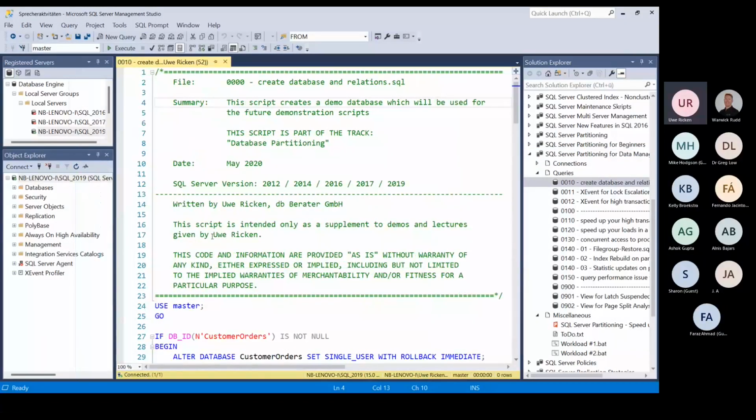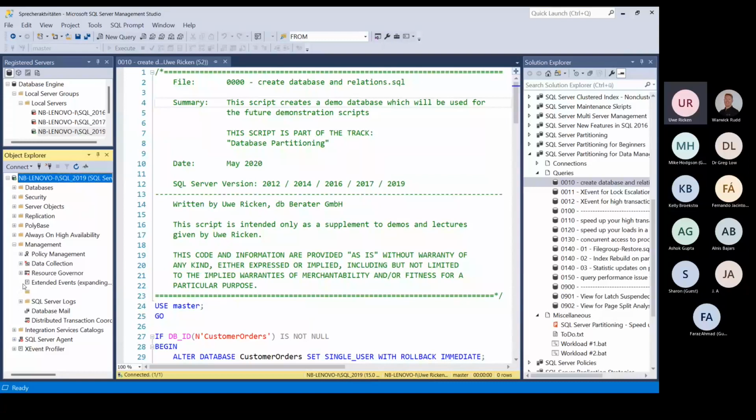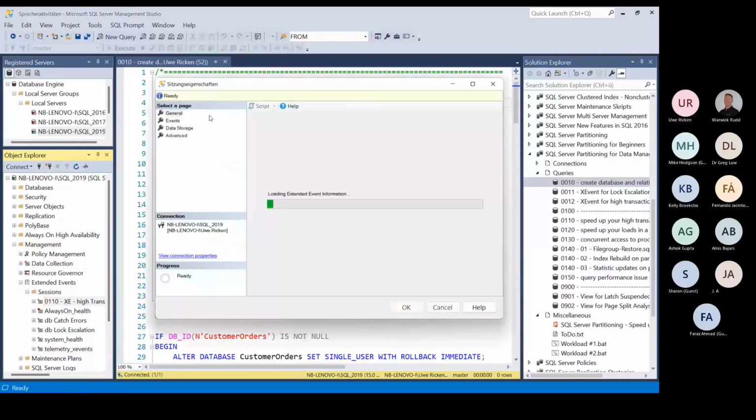So first of all, let's have a look at the infrastructure, what I did so far. In the management, you will see here that I have implemented 2 extended events. This one is for the first demo, for the high transactional demo. And let me show you what I'm recording here.